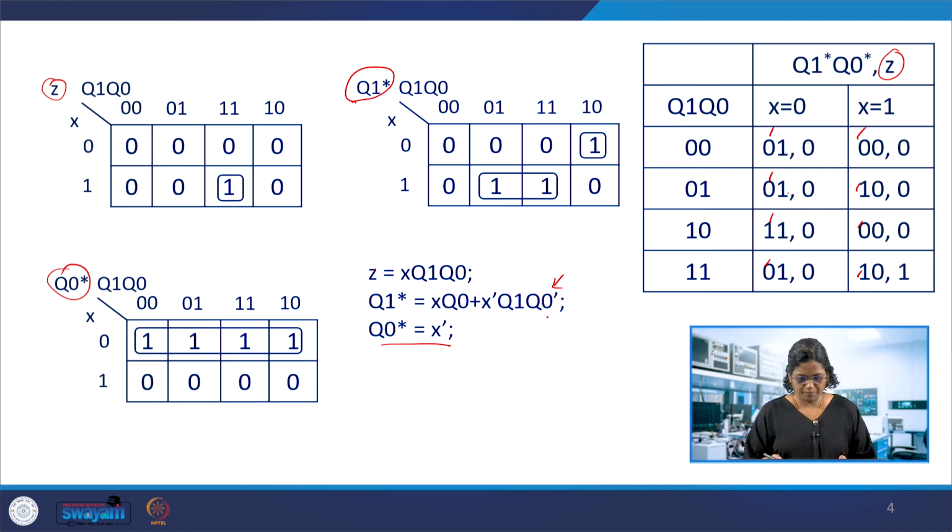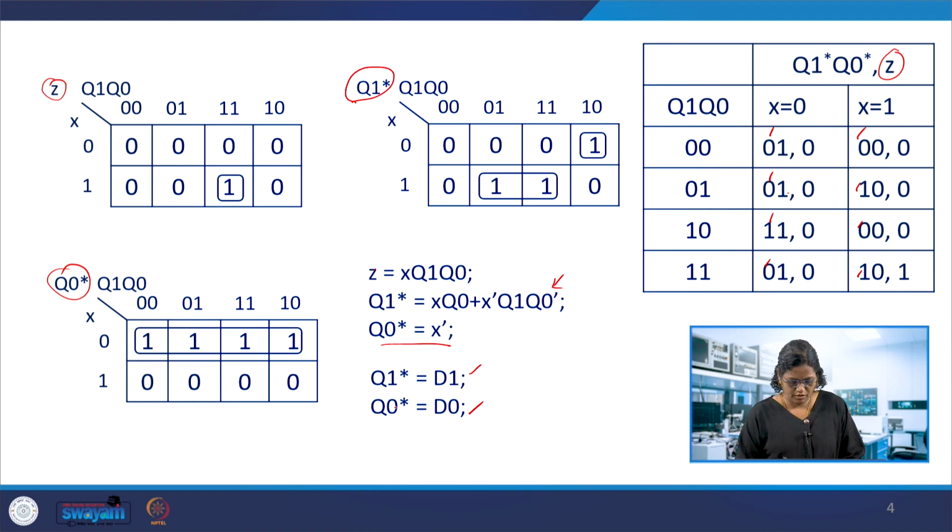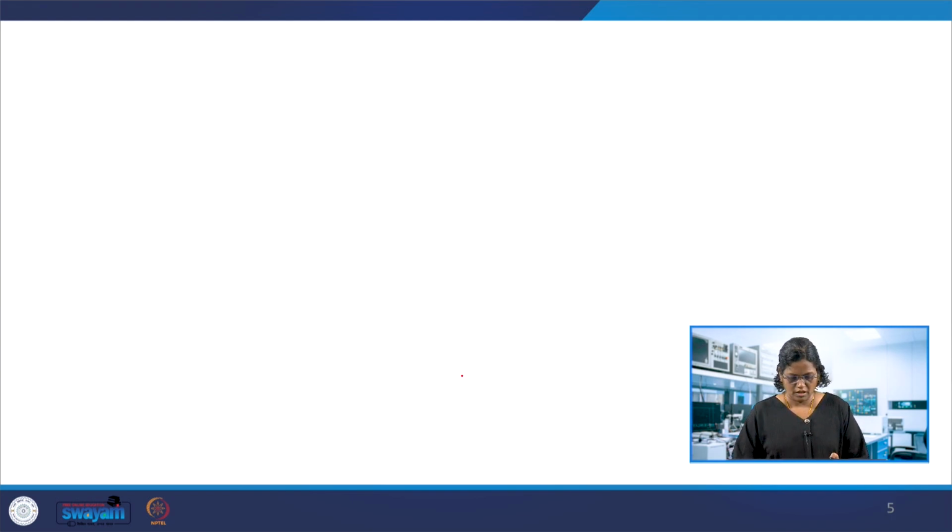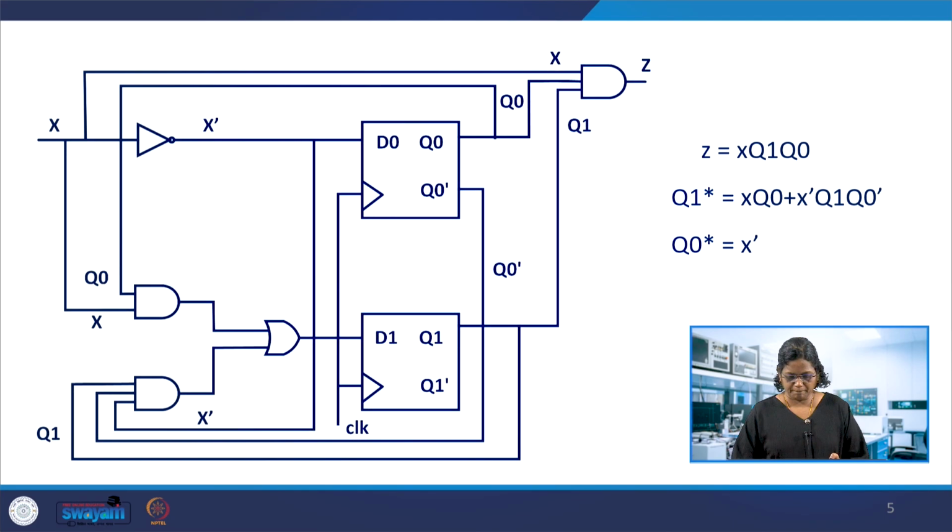So the q1 star and q0 star are going to use the D flip flop. This would change if the flip flop used were different. So for the D flip flop, D1 and D0 give the characteristic equation for this. So now getting them into the circuit.